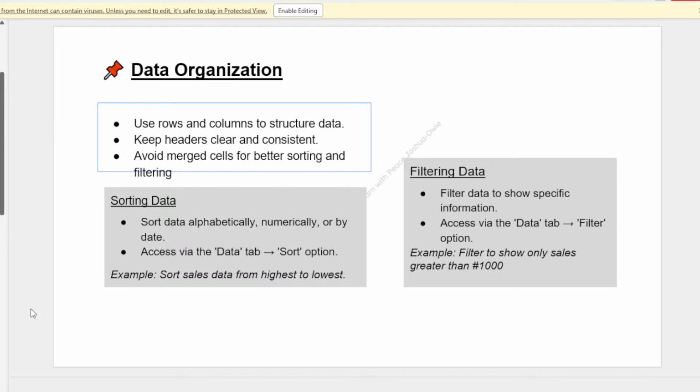Another thing I would like to tell us is, when you are organizing your data, it's important you avoid merged cells for better sorting. Don't merge cells in the middle. Be sure that you are merging cells for the right cause. Of course, merging cells is important, but avoid merging cells for better sorting and filtering.